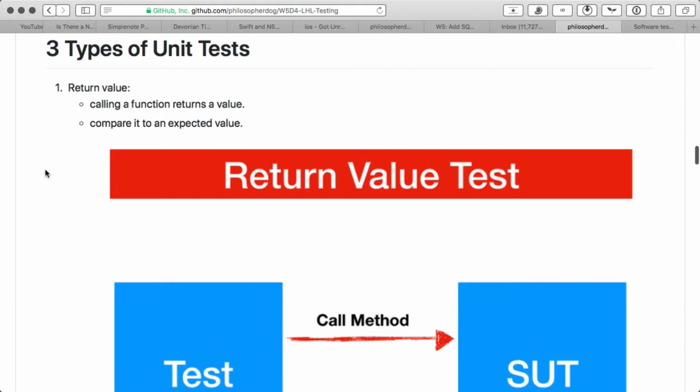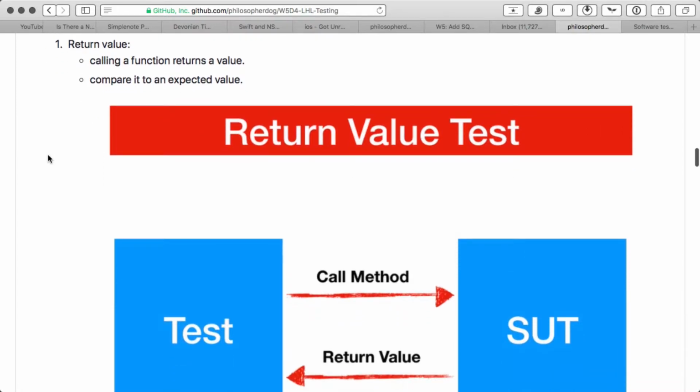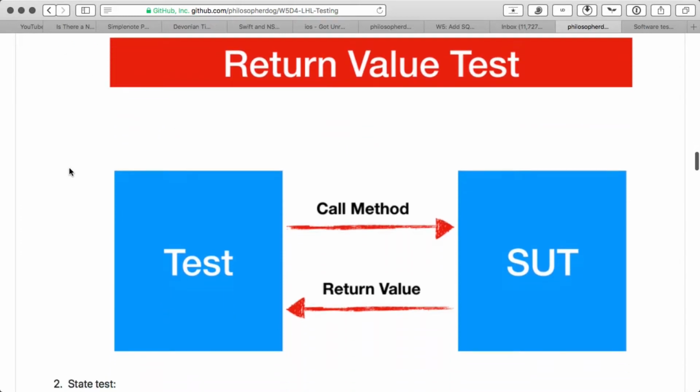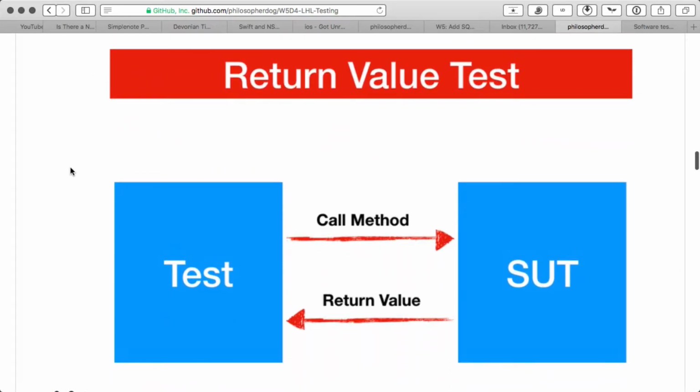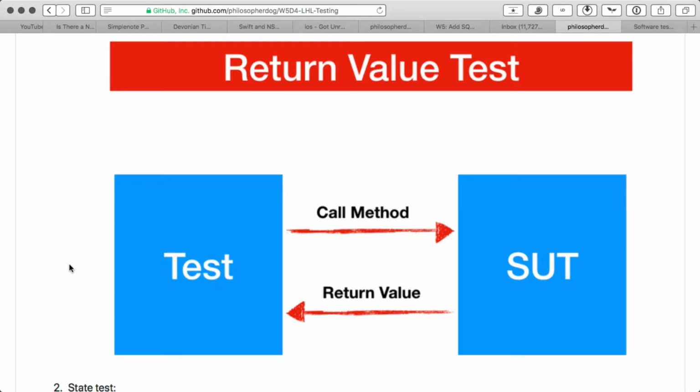So basically we have a return value. This is where you call a function and it returns a value, and you just compare the return value to an expected value. So this is super simple. You have your test, you call a method on SUT, the system under test, and it returns a value, and you make an assertion in the test against that return value. Okay, so you have already been doing this. You did this in Warcraft, right? Where you called a method, you expect a return value.